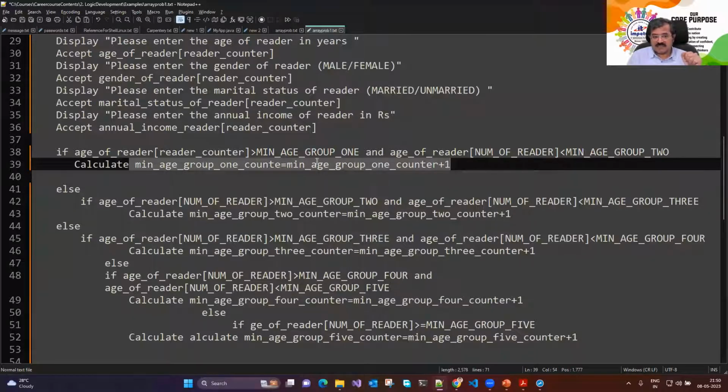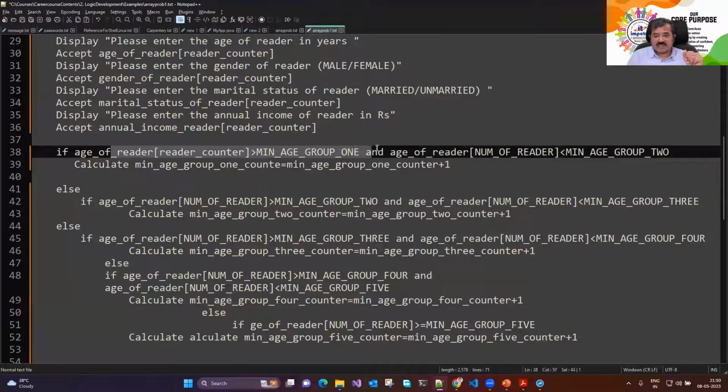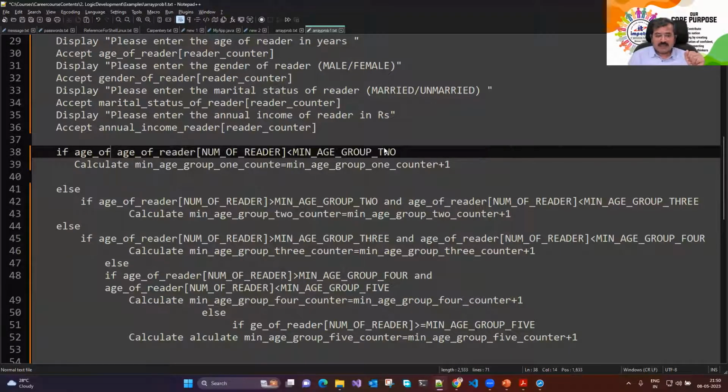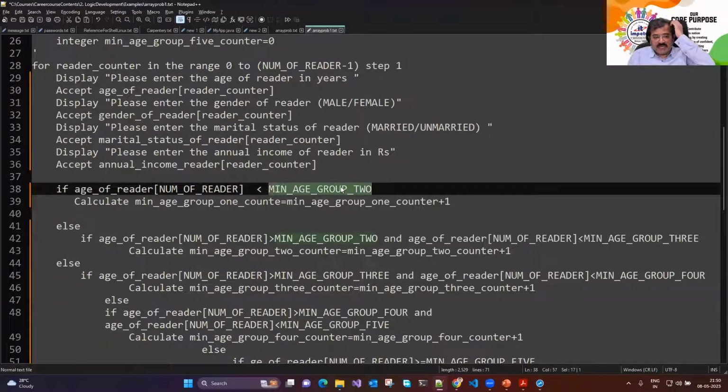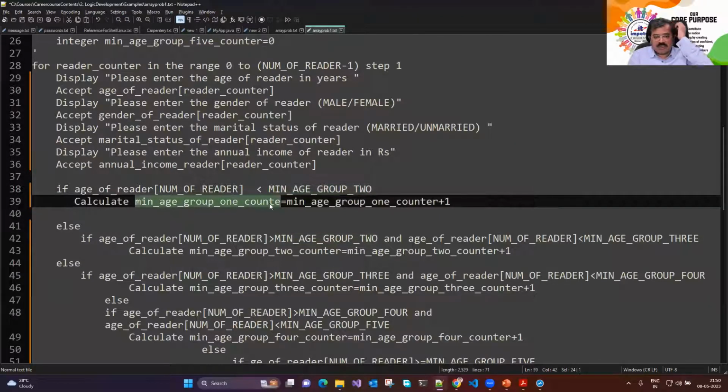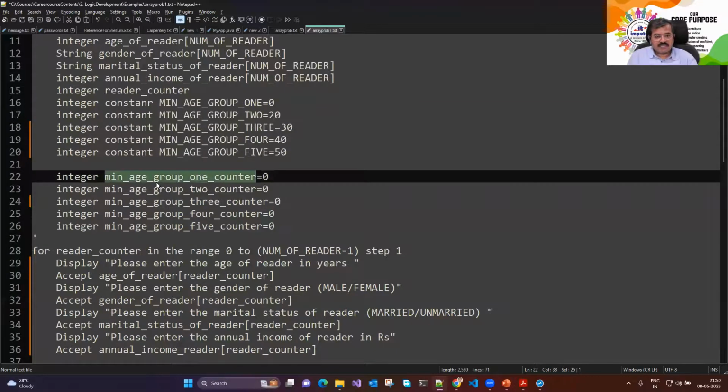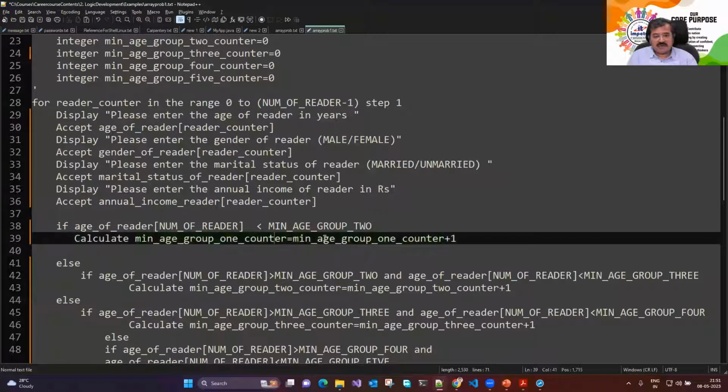So what I'll do instead of counting for 0, assuming that user enters the right age, I'll get rid of this. I'll directly say age of the reader less than minimum age group 2 कौन सा था 20 था. तो अगर लेस देन 20 है तो मैं यहाँ मिनिमम एज ग्रुप 1 काउंटर का वैल्यू 1 से इंक्रीमेंट कर दिया. So we had 5 counters, तो एक काउंटर का वैल्यू उसने इंक्रीमेंट कर लिया.